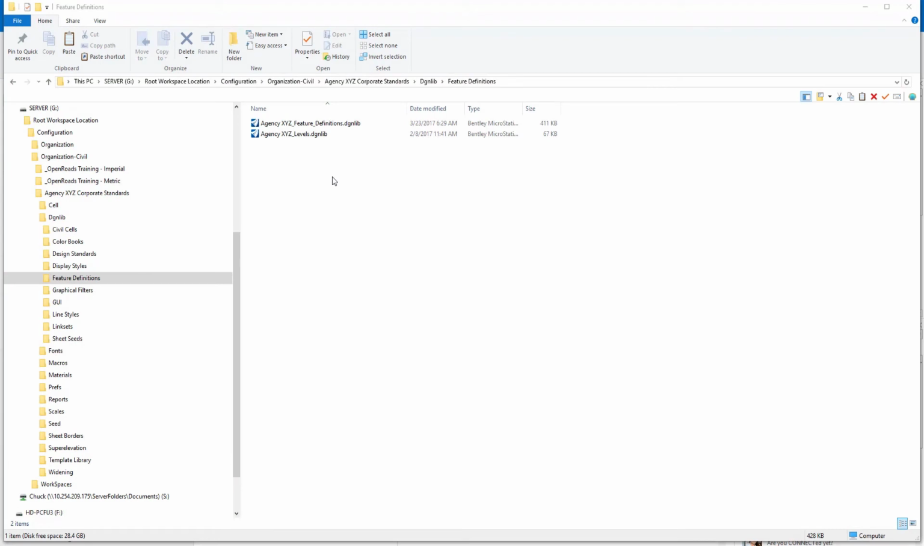Before we can convert the feature definitions over to OpenRoads Designer Connect Edition, we first must make sure that our levels and our element templates are accessible. Some agencies in SELECTseries 3 and 4 made a choice to put their element templates in a separate DGN library than their feature definitions. At the time of this recording, this is not going to be supported in OpenRoads Designer Connect Edition. The element templates must reside in the same DGN library as the feature definitions.